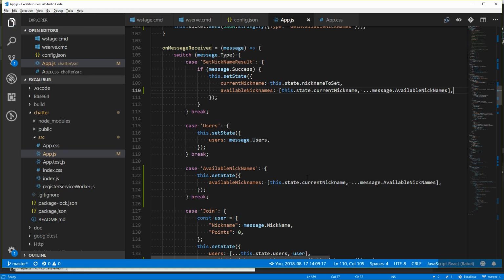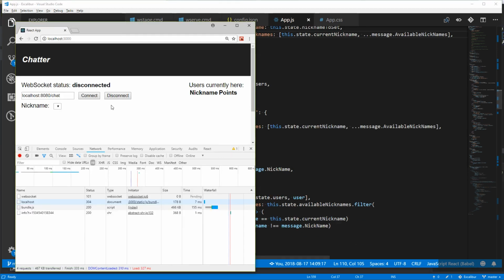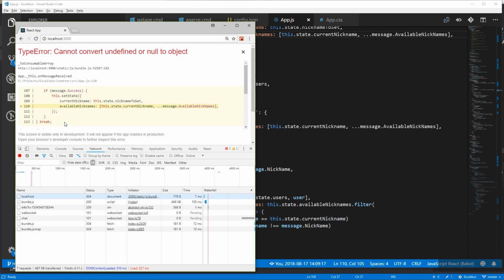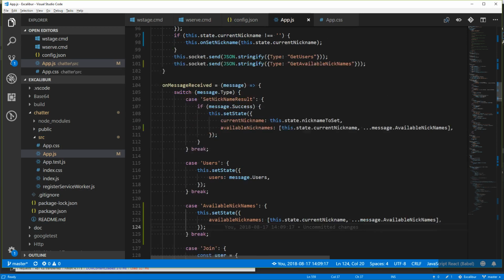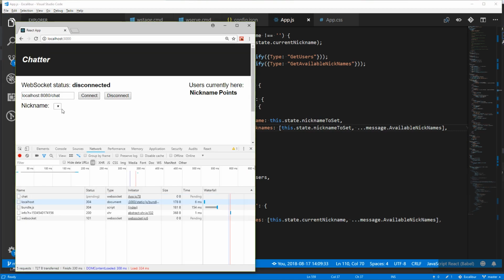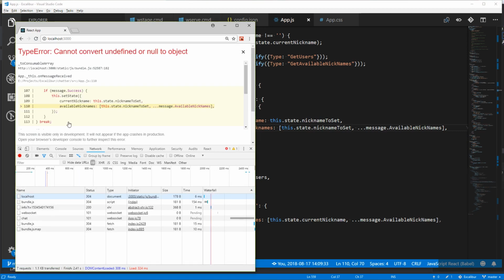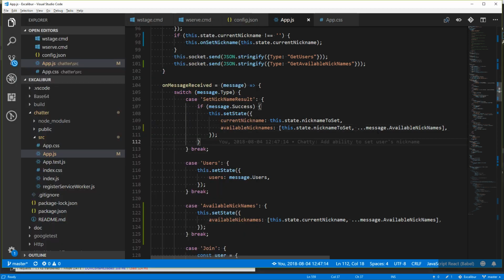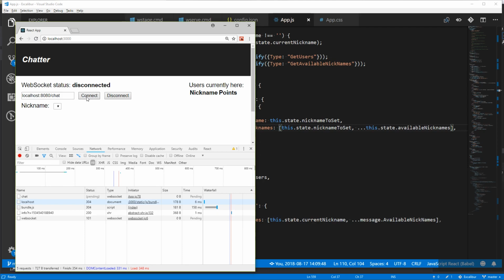Yeah, okay, that should work. Connect. Bob. Ooh. Undefined, huh? Oh, because it's this thing, nickname to set. Yeah. Try again. Still null. Oh, because I had this wrong. It's this, yeah. This.state.availableNicknames. Try one more time. Connect. Bob. There we go.